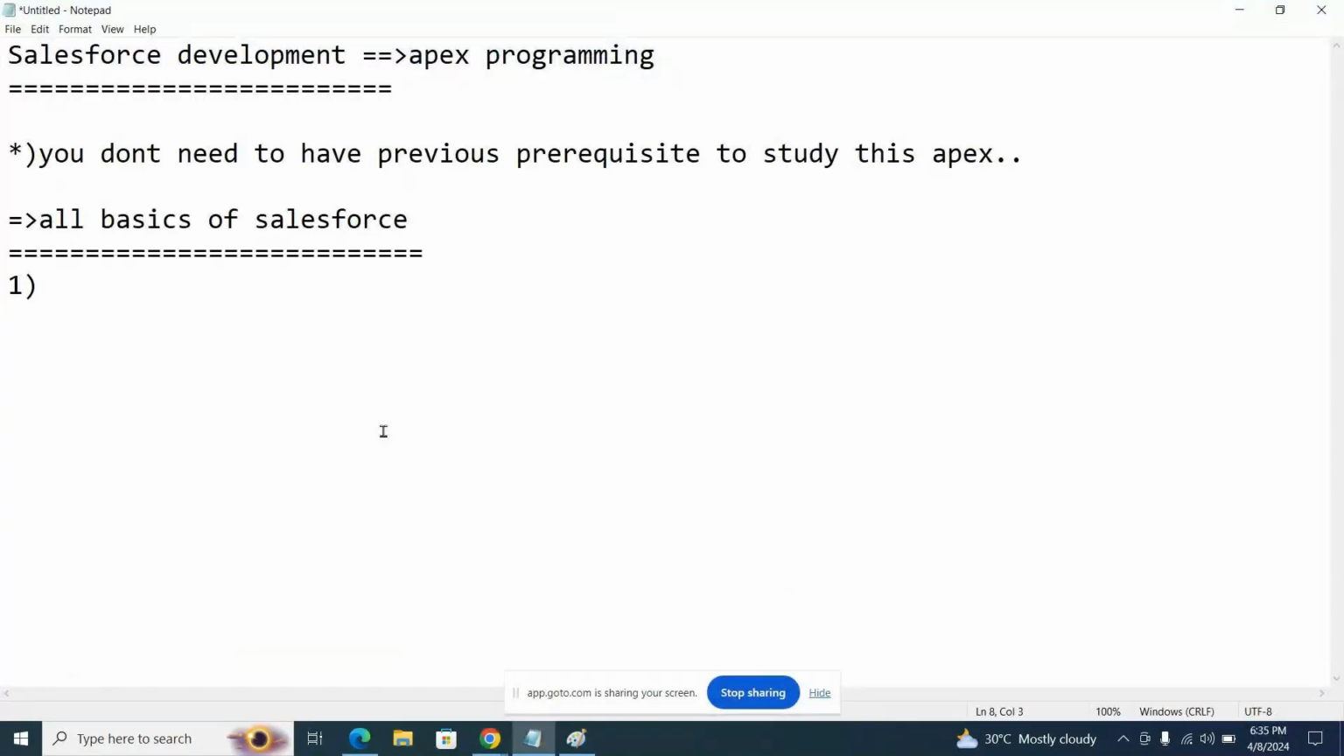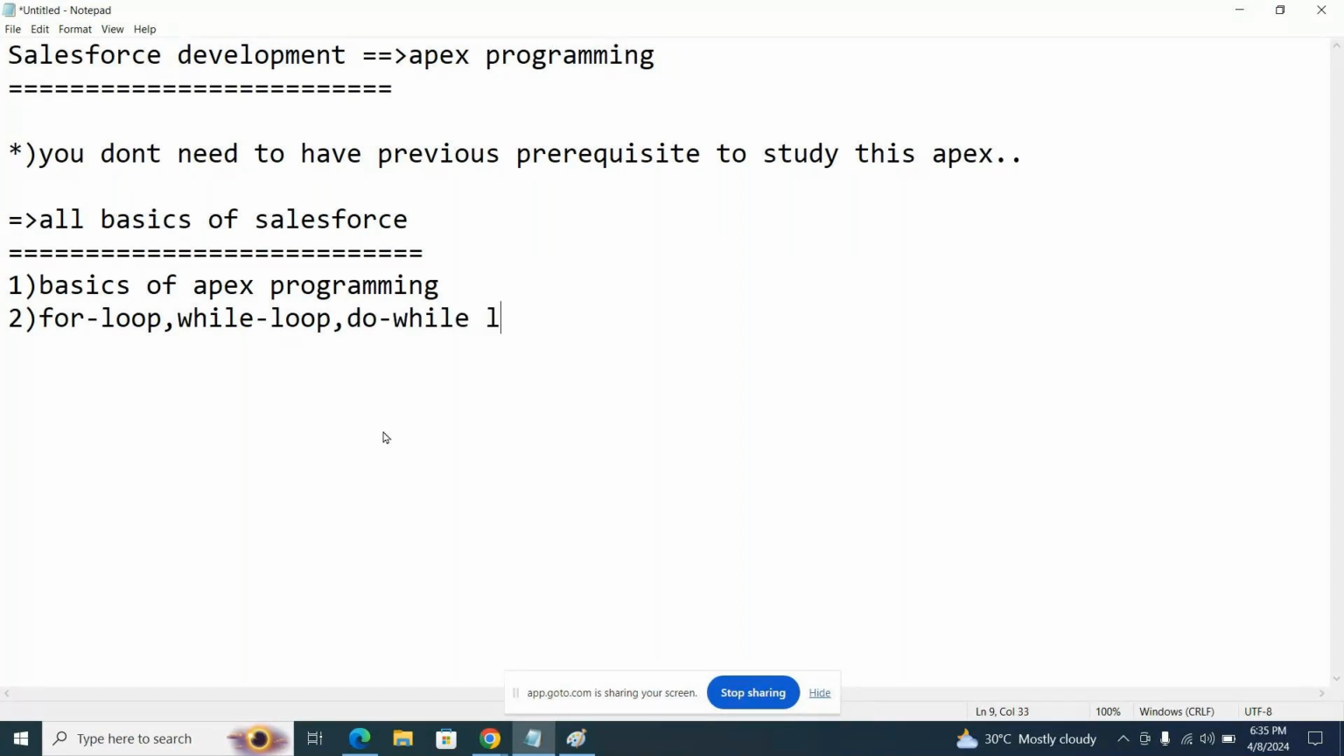So coming to all the basics of Salesforce, first of all, the basics of Apex programming. Let me start with the for loop, while loop, and do-while loop. These are the basic things, because if some people from a non-native background face difficulties, here you can learn completely. Then the if statement, if-else statement, and switch statement. These are all the things we will learn with different types of programs.